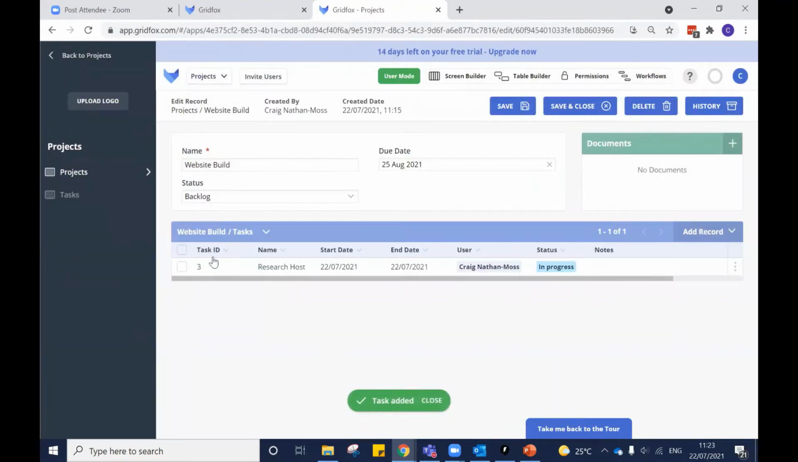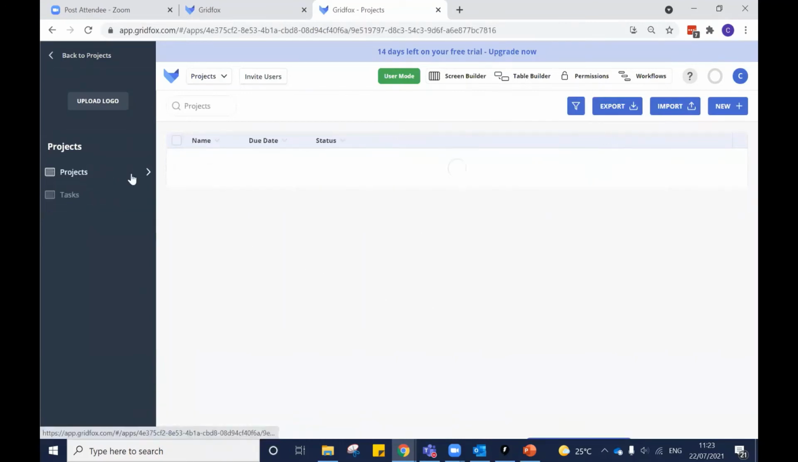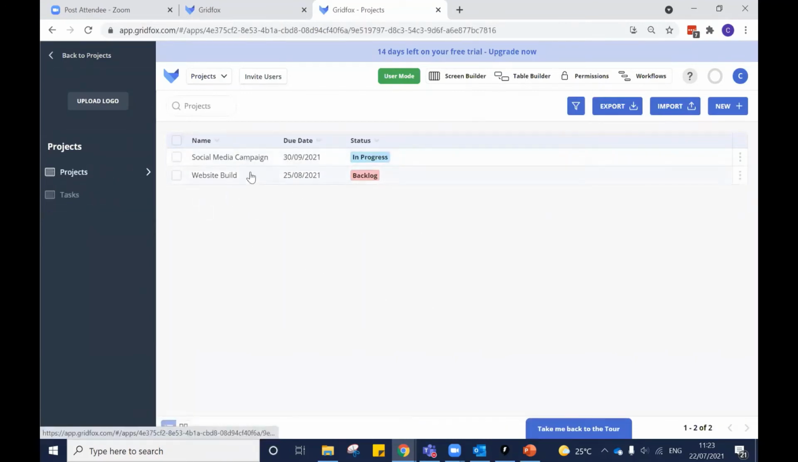And now you can see that that task is associated to my website build. It's still being added in here. So I'm still getting these tasks in here. But at the moment, I'm able to associate them with my specific project. Okay, so those are the fundamental basics I wanted to cover.